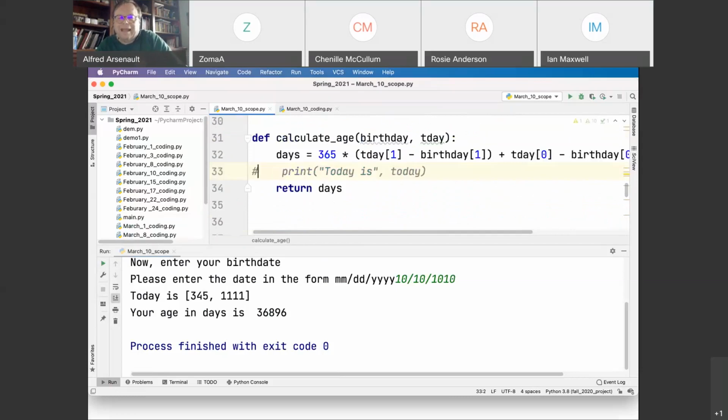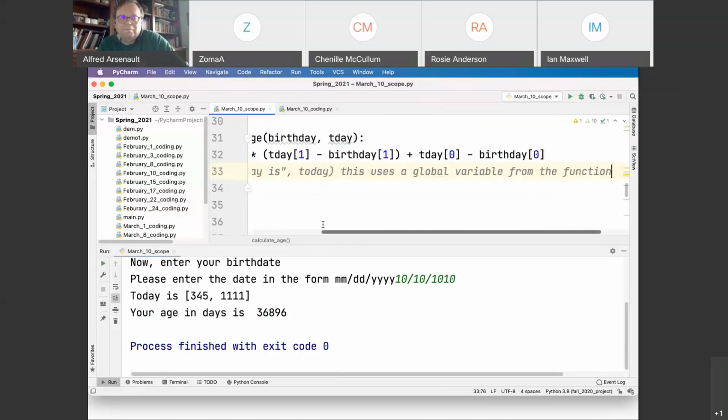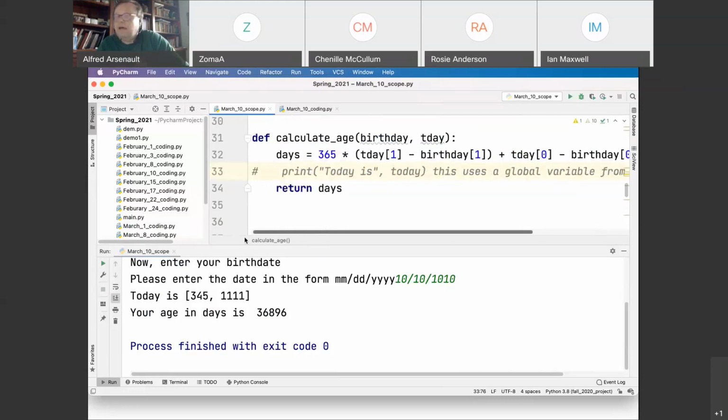I'm going to comment that out because I don't want to do it anymore. But this uses a global variable from the function. Python will allow that, but it leads to errors, so you shouldn't do it. So that's a global variable. From anywhere in the program, you can see a variable defined in the main program.